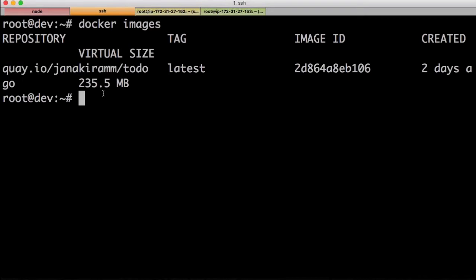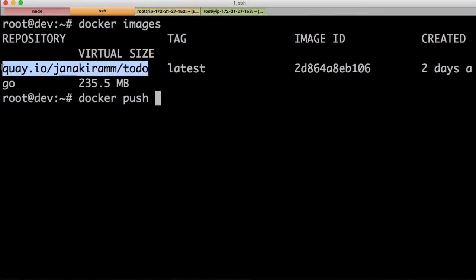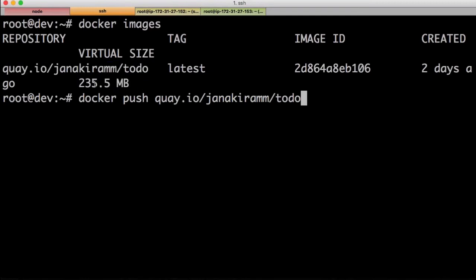So once I have this image, I'm going to go ahead and push this image to the central registry, right? When I do a docker push, I'm basically getting my image to be deployed on multiple other environments. Again, this is going to take a while depending on the bandwidth. Remember, we have to upload about 235 MB of image, so I don't want to take a chance.